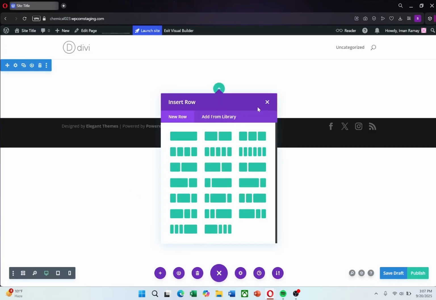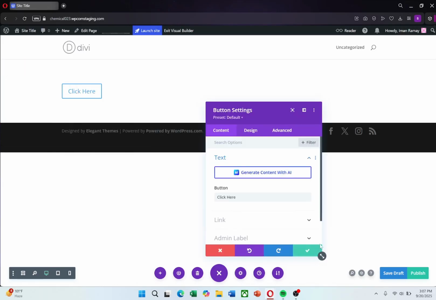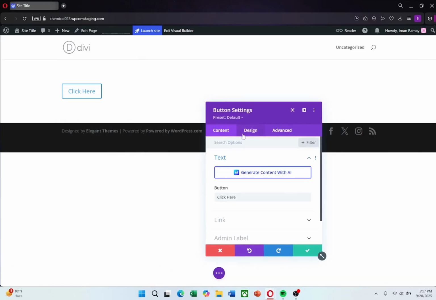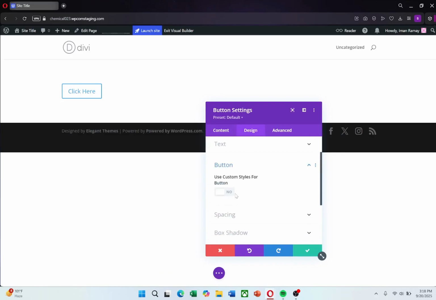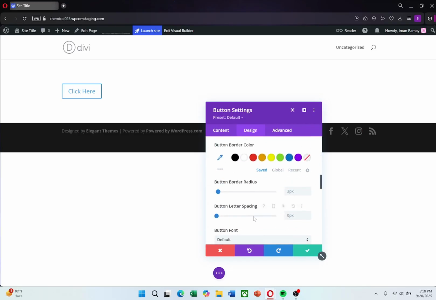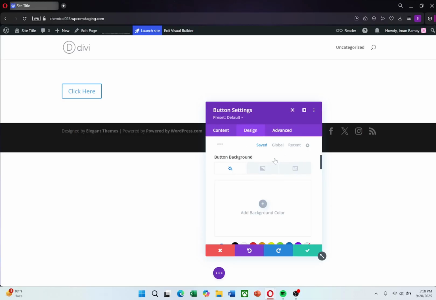Open the page where you want to add a hover effect and enable the Divi Builder. Choose the module you want to edit, like a button, text block, or image, and open its settings. Inside the Design tab, you will see styling options such as colors, text size, borders, shadows, and filters. Next to most settings, there is a small hover icon.